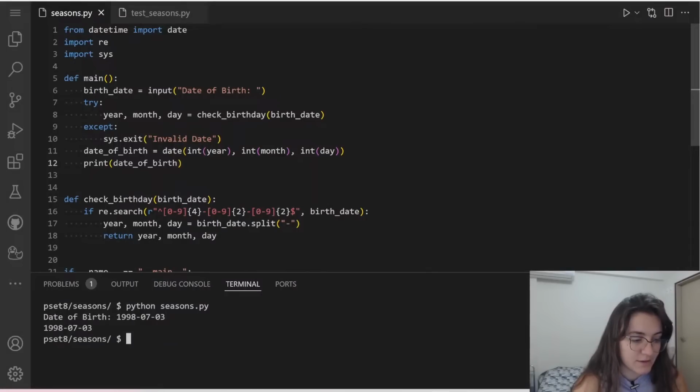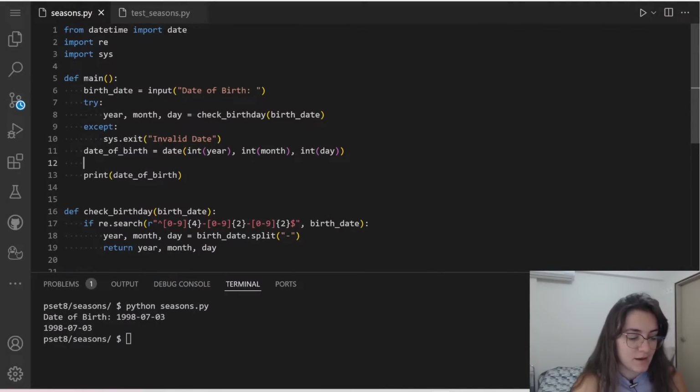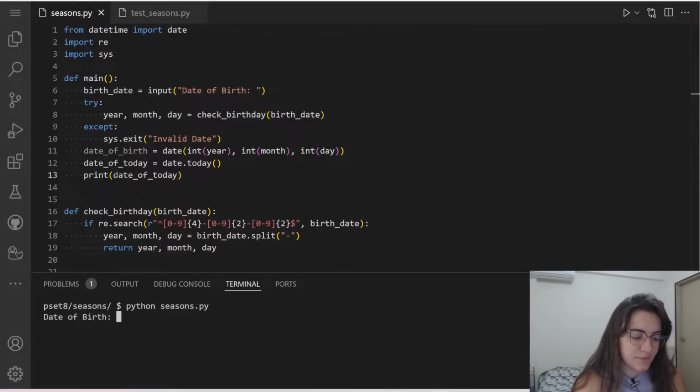So I'm going to create a new variable, and I'm going to call it date of today. And I'm going to use this function, date.today, the one that we just saw. Let's print this date of today to see what's going on. So if I run this again, my birthday is 1998-07-03, and today's date is 2022, June 08. All right, so far so good.